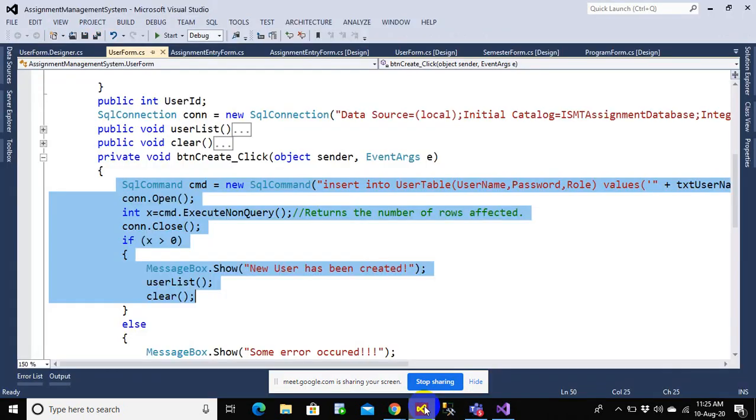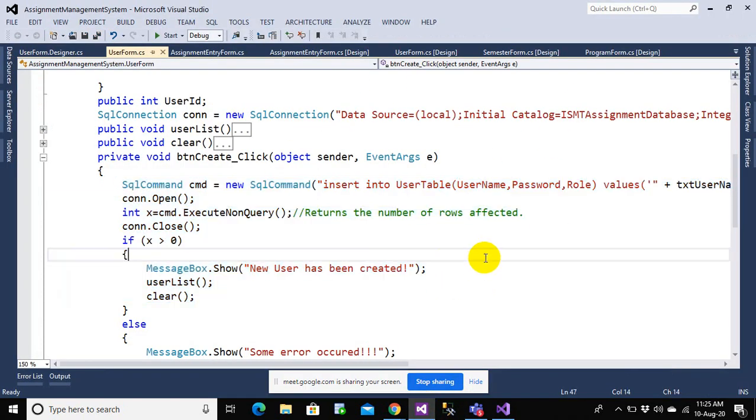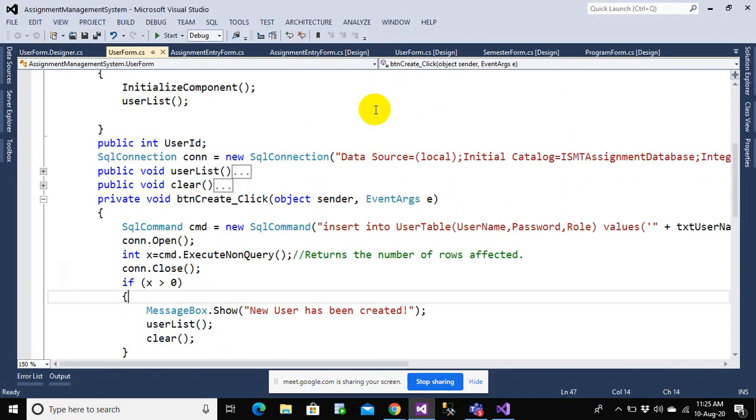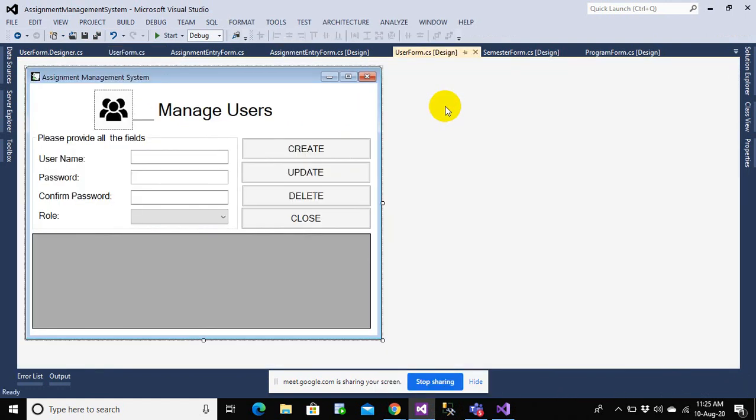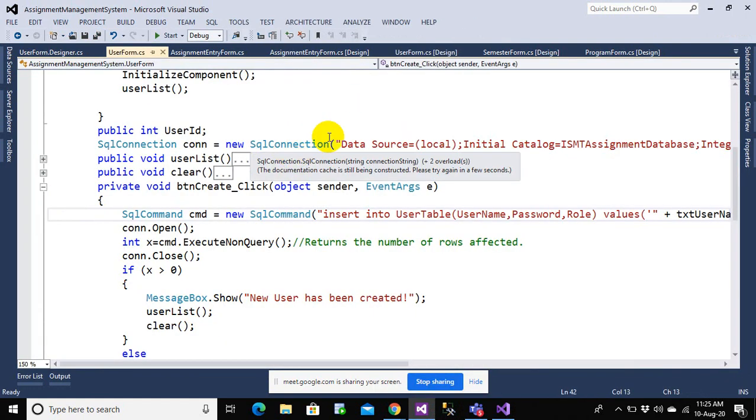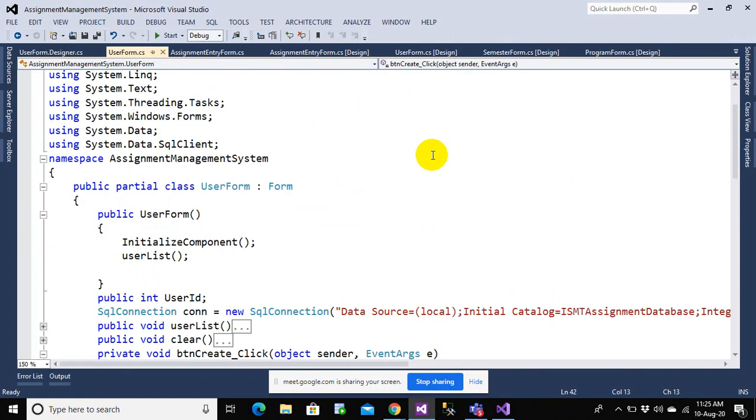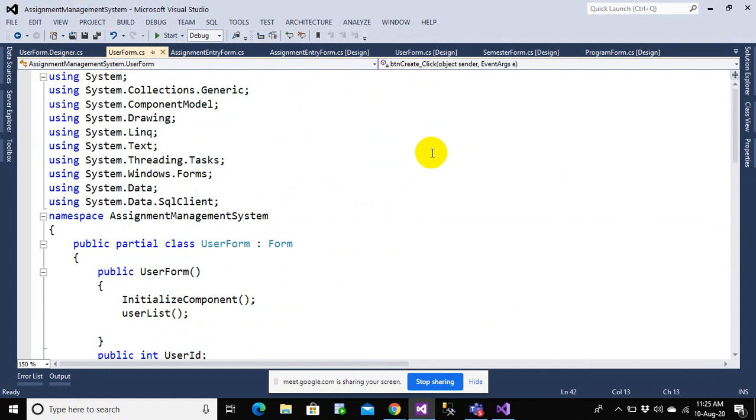Okay, not this one, this one. So let me just repeat what we have done yesterday. So let me go to the designer part. Yesterday we clicked on this create button and we made some ADO.NET operation.